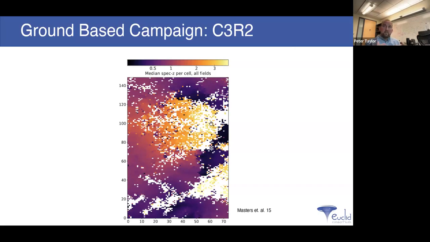So what C3R2 did for us is it took our coverage from about 50% of these pixels to about 90% of these pixels. And because of the uneven number of galaxies in each of these pixels, it means that we're expecting about 90% of our photometric galaxies to lie in one of these colored pixels where we actually have spectroscopic follow-up.